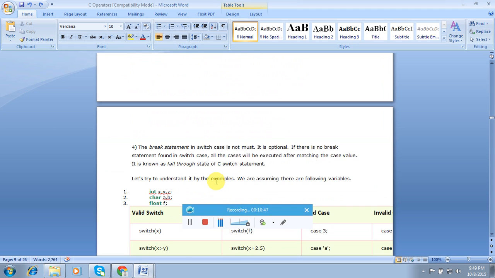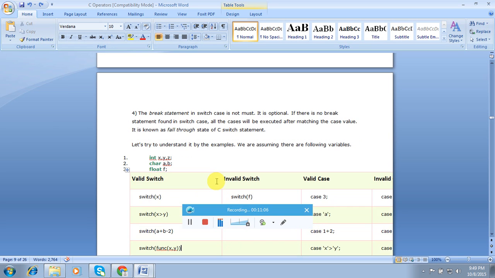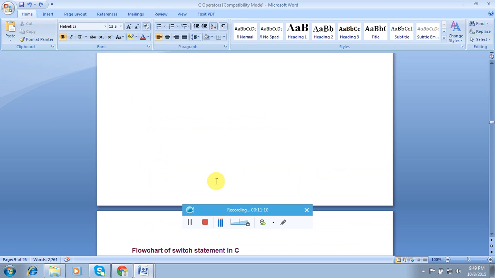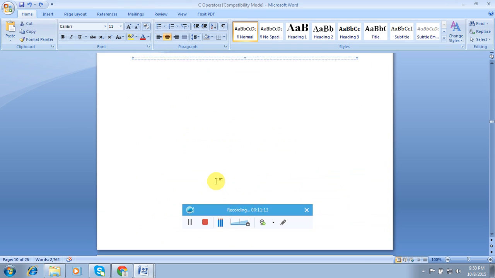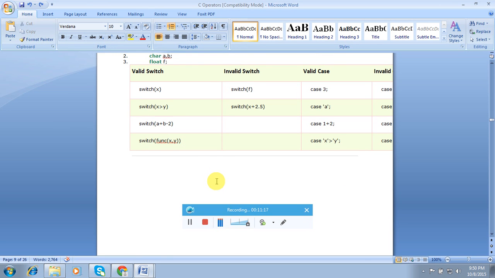Next one, break statement. In a switch case it is not a must, it is optional. If there is no break statement found in the switch case, all the cases will be executed after matching the case value. It is known as the fall through state of the C switch statement, right? Say integer X, Y, Z, float F, character A, B, right? What's a flowchart? It shows valid and invalid switch, valid case, invalid case.